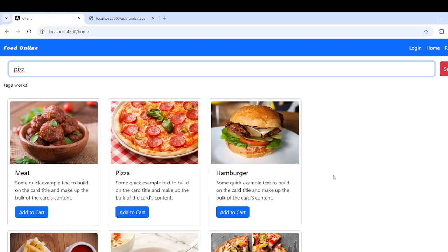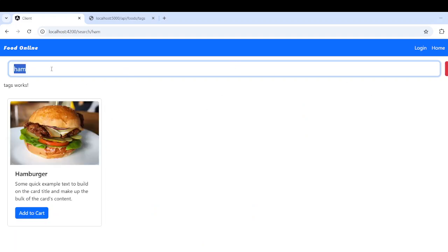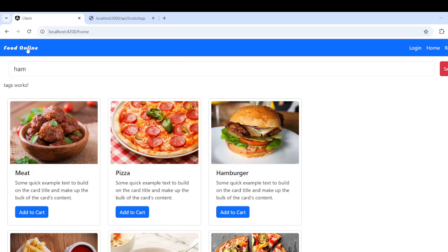In the last session we have seen search. With the help of the search input box we are able to filter the food items. So let's try one more time. I'm just giving hamburger, ham, and clicking on enter. So we are able to get the food items. So now in this session we will be doing tags.